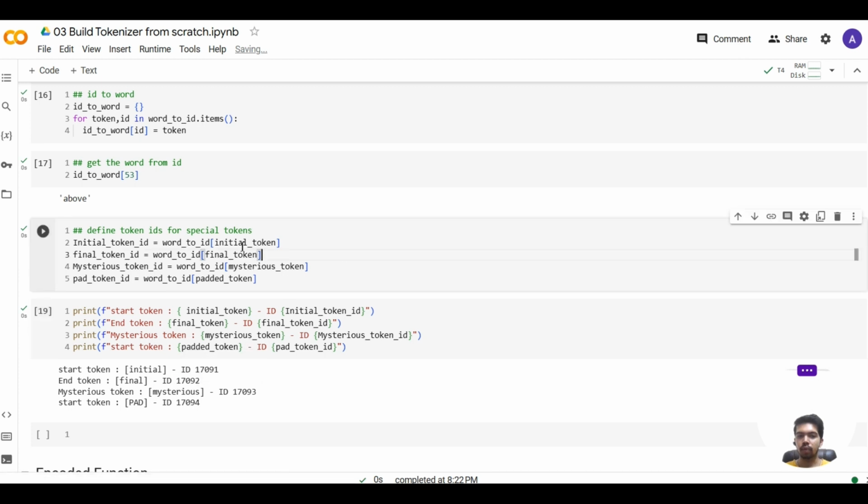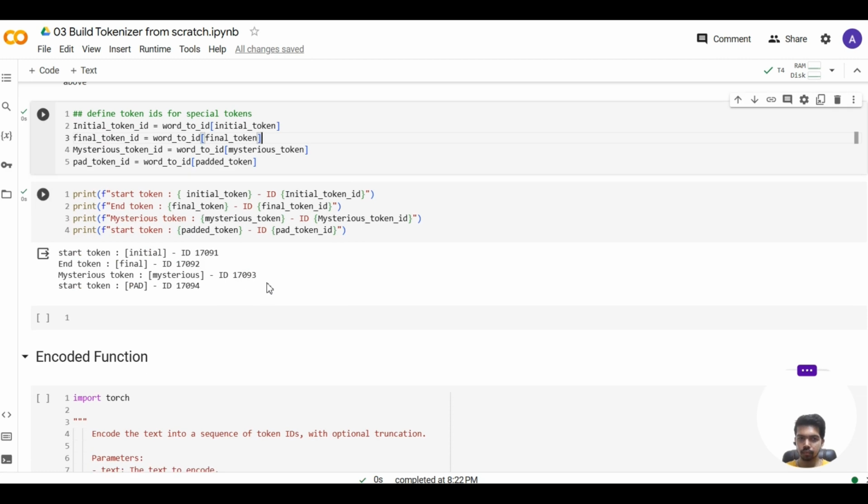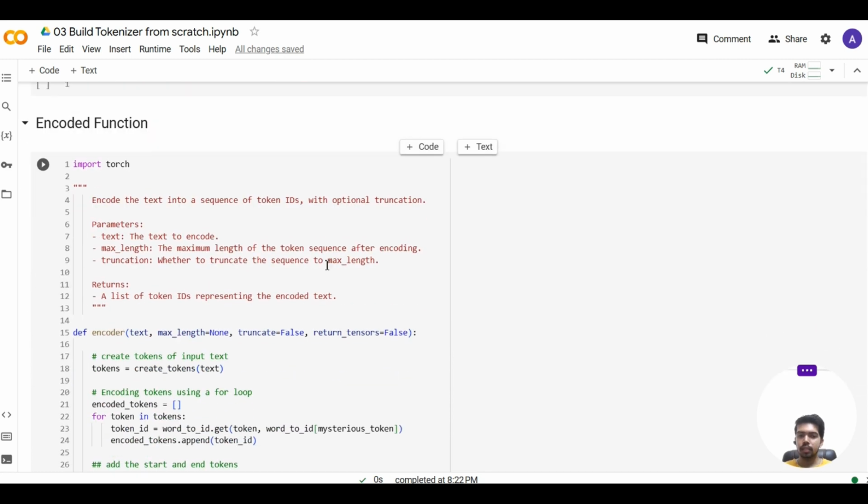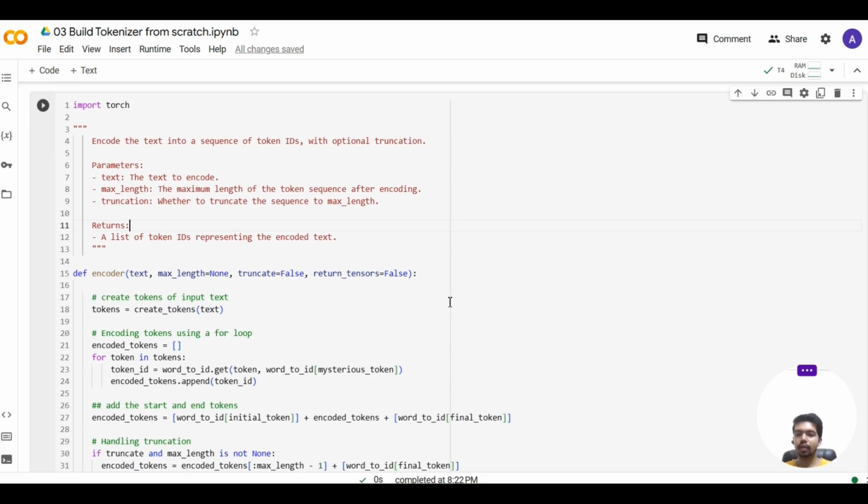See, all those final words have been assigned a number here. Okay, now comes the interesting part: we are going to build our encoder function first. We give it the text, and that text is going to get converted into words, and the words into numbers.